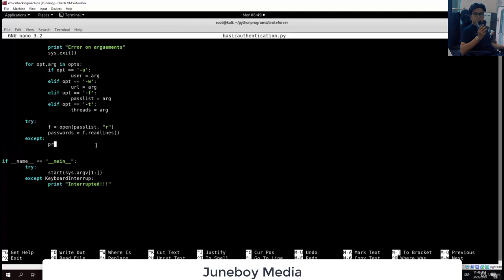So basically we want to print 'can't open that file', or let us actually add this right here to be an error. Let's also do it right here so it doesn't look like this.